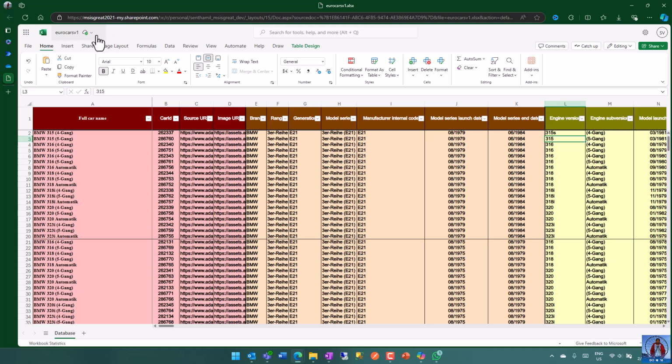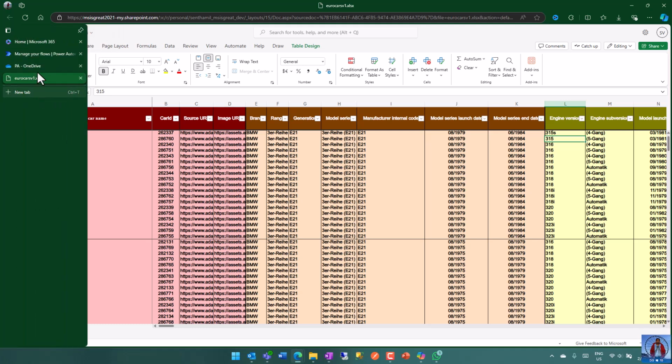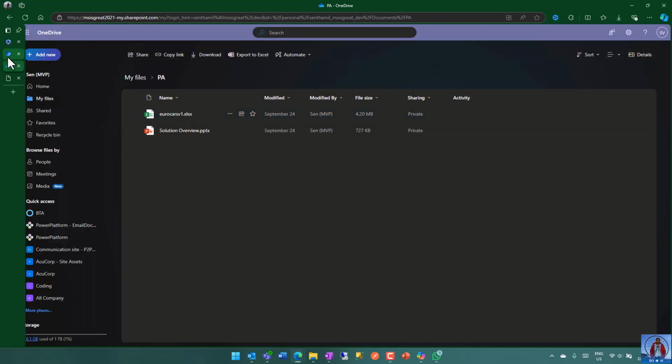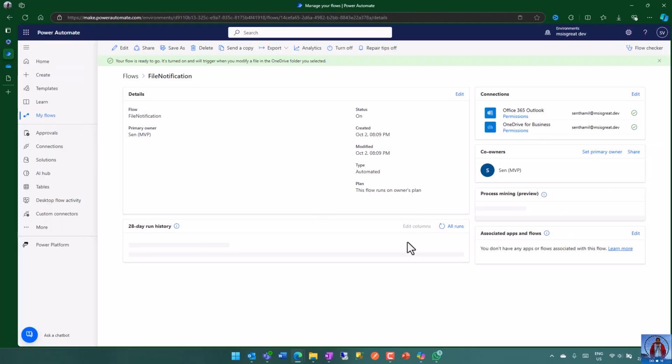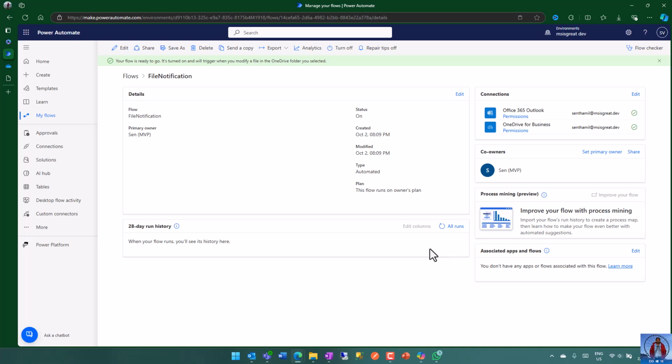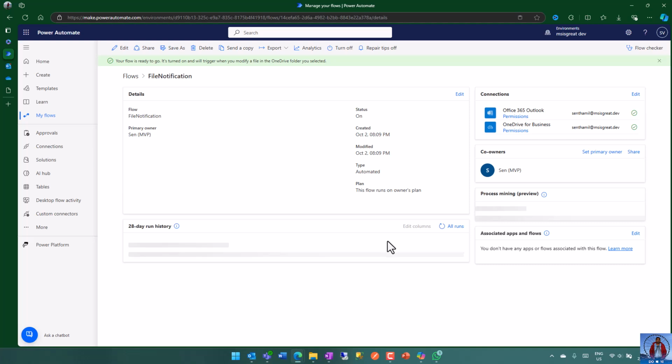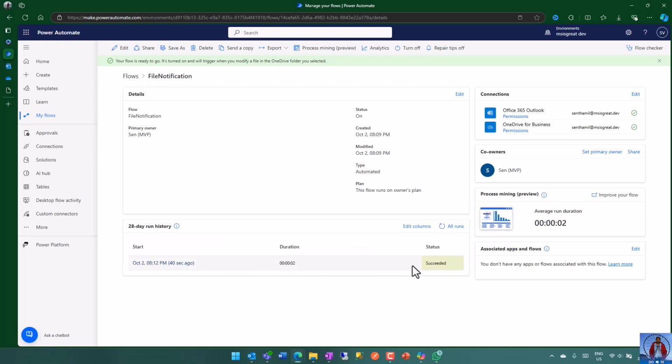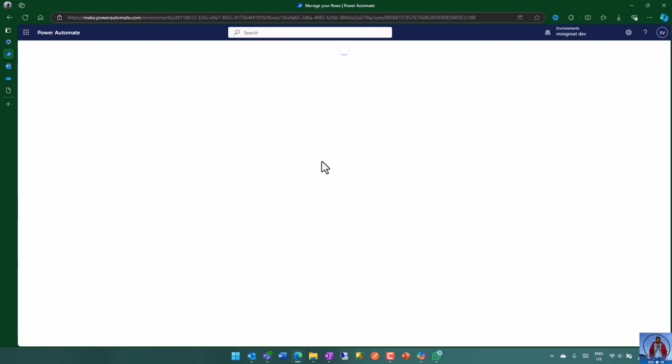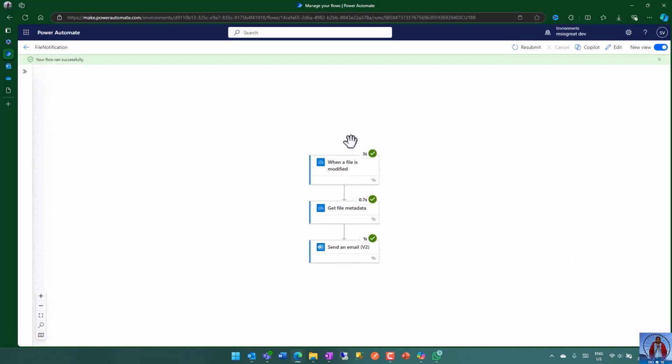So it has been saved. Okay, now the file has been modified. So now I need to wait for the trigger to appear here. Let's wait for the trigger. Let's refresh. Okay, so it had executed and it is successful. Let's see what actions it does. So all the actions are successful.